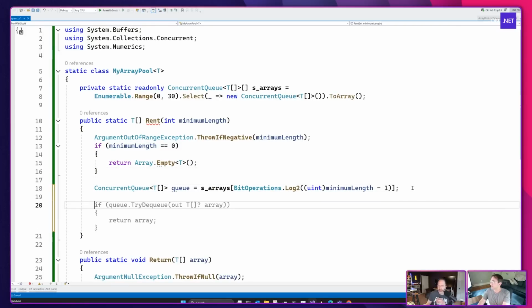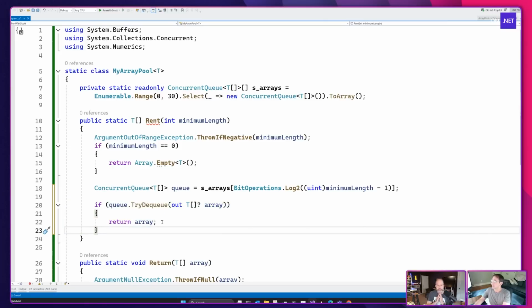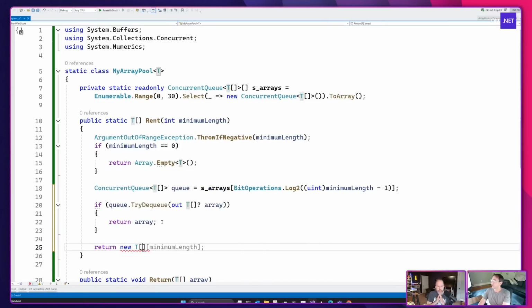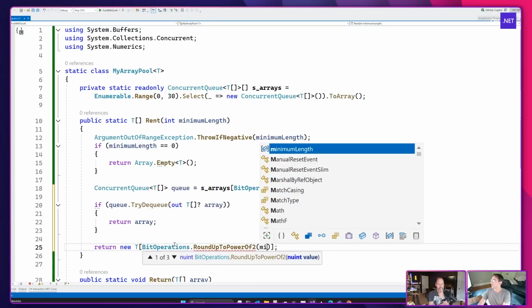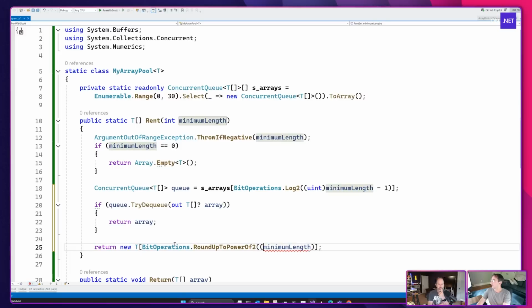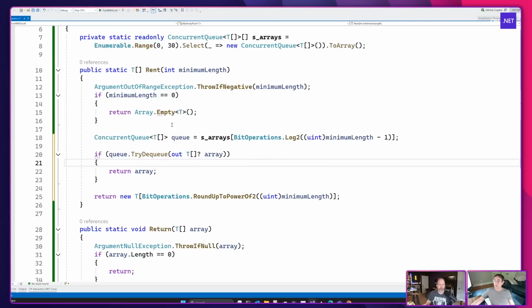And so now I can do the exact same thing that we saw earlier. I can try and dequeue an array. If I got one, great. If not, I can return a new array. Now, I don't actually want to return an array of minimum length, because then the pool is going to be producing interim lengths. It's going to be producing lengths 9, 10, 11, 12, 13. But I really want all the arrays produced to be of the exact size of the bucket, because I'm promising that by mapping up to that bucket size, everything will work. So here, we really just need to round up. So I can say round up power of 2 minimum length. And that's my array pool implementation for renting.